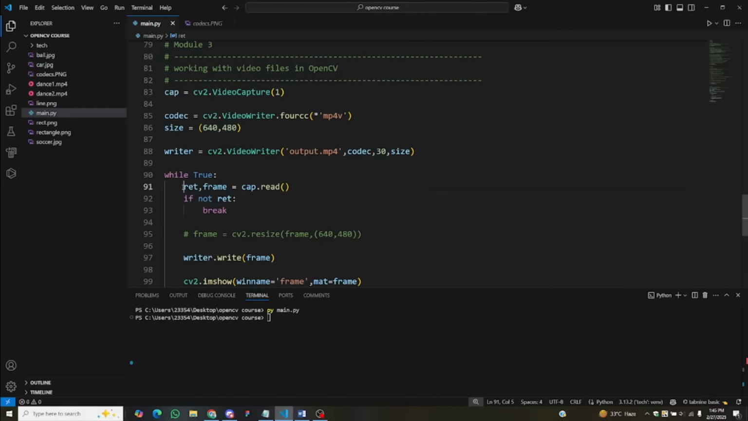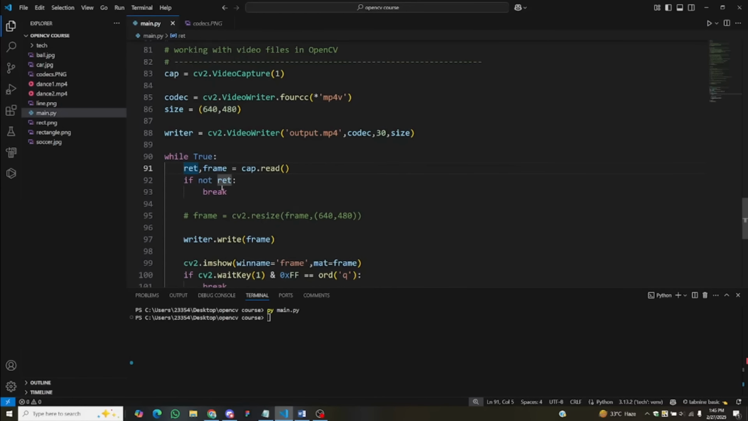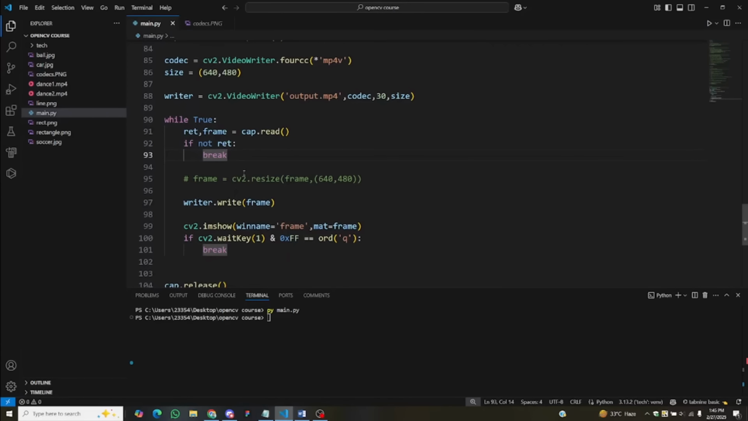And ret here just returns you a boolean, okay, true or false. So if there is a video file and the video is good to read by OpenCV, ret will be 1. If the video is not good to be read by OpenCV, ret will be 0. So it's just a boolean. So we are just saying if the video file has a problem, we'll break right here. Okay, so that's how we can do that.